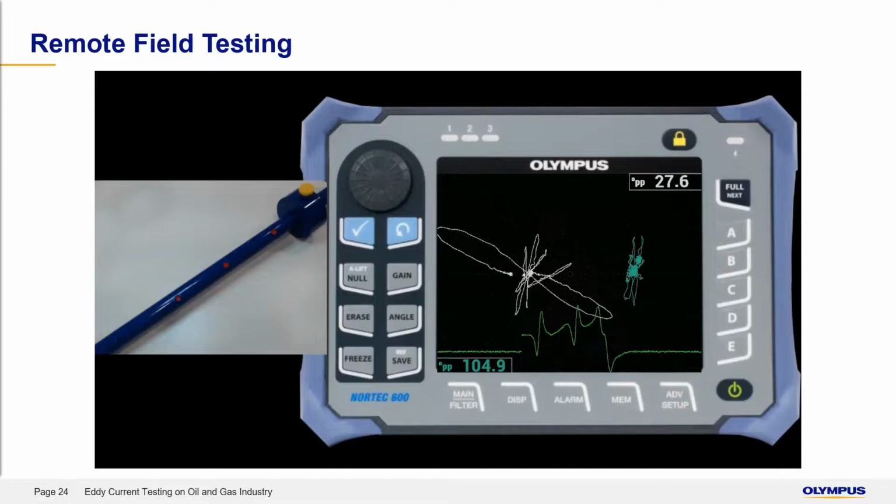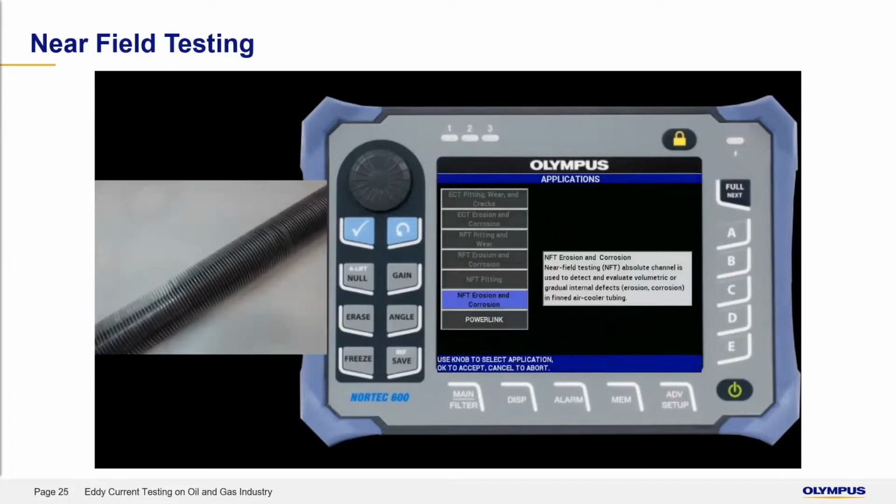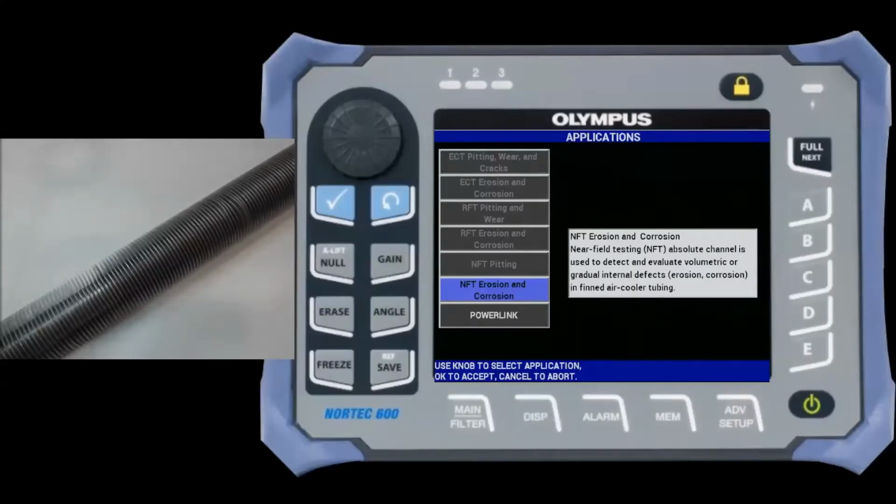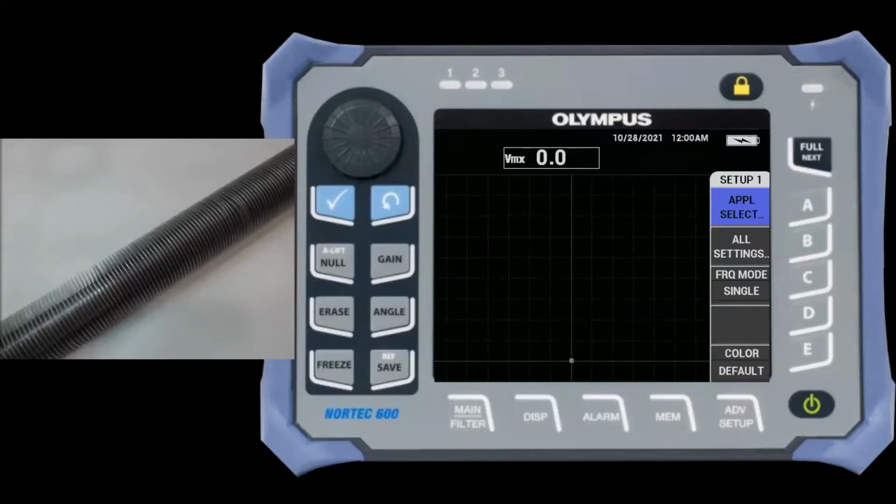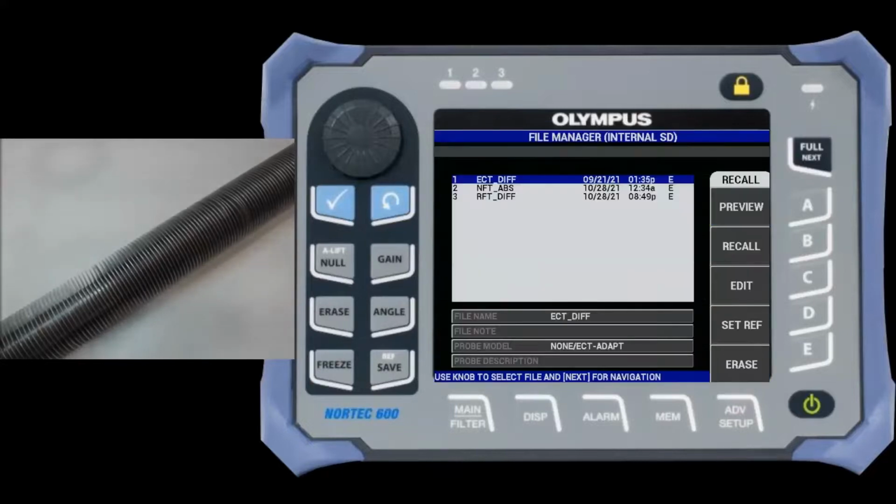So let's go to the NFT. As you can see, we have a thin carbon steel tube. For this one, we will choose the NFT erosion and corrosion application. Same thing as what I mentioned earlier, we just recall a saved setup.